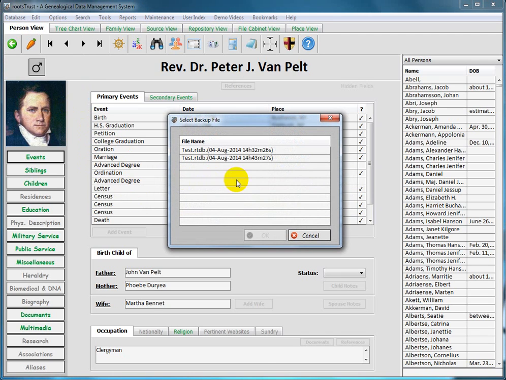Restore. This enables you to restore the current database from a backup copy located in your backup directory. This entry here is for the backup copy that I made just a minute ago. There, you can see that the file name has a date timestamp in it.